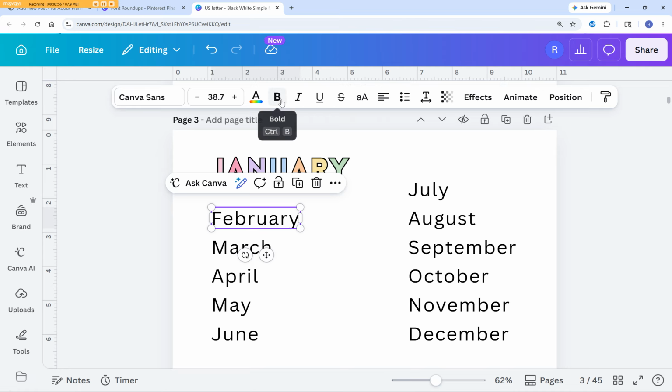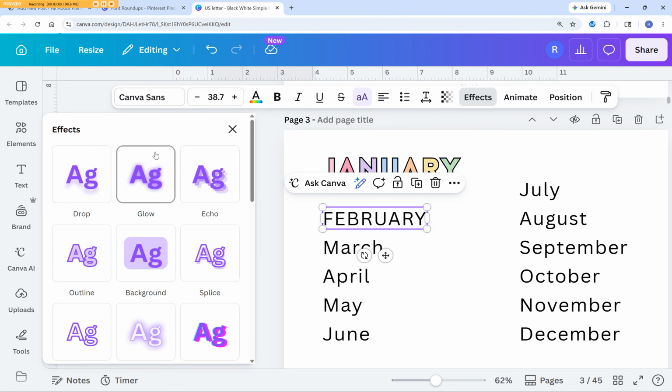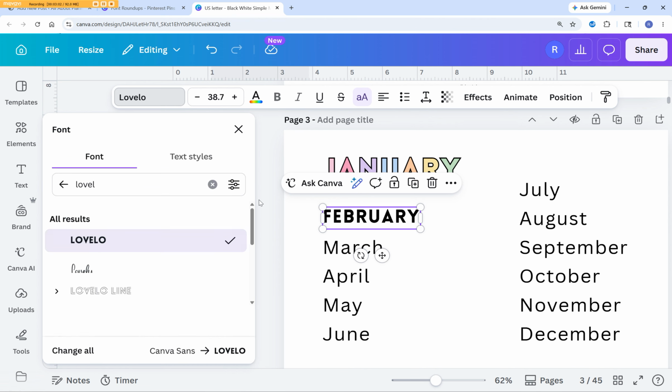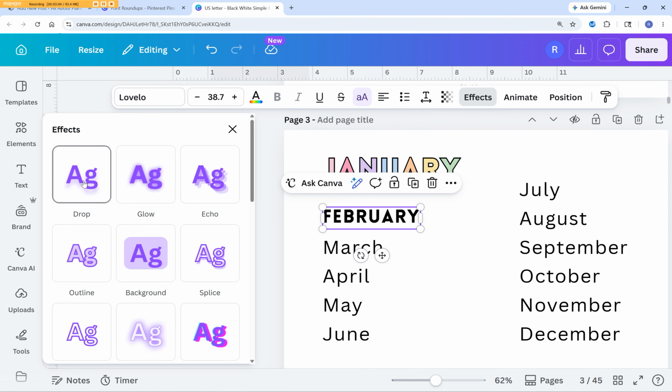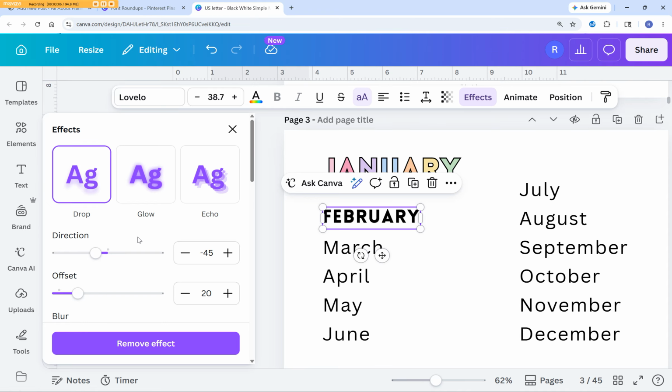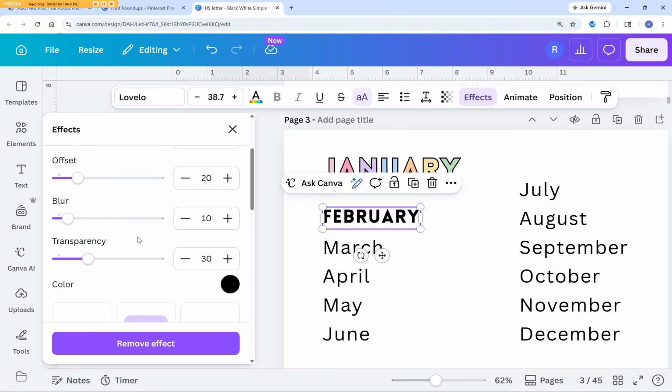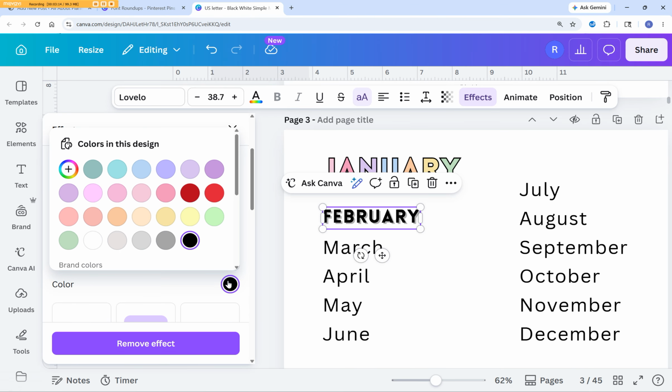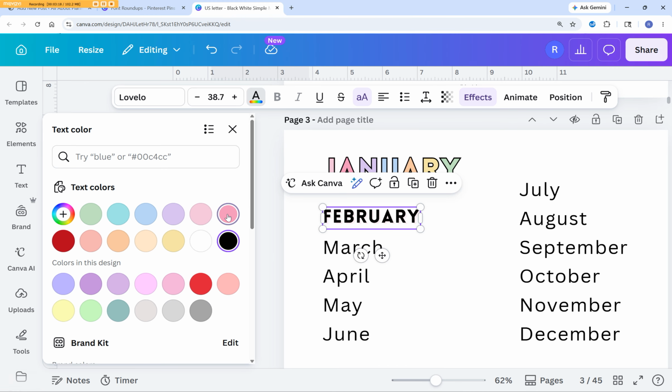Another option, I'm going to go again with uppercase, is the same font, which is Lavello. And then in the effects menu this time, I'm going to add a drop shadow. You might think that's a little strange, but if you increase the offset and then you make it two-tone, so instead of black, let's make this a light pink, and then I'm going to go with a hot pink.